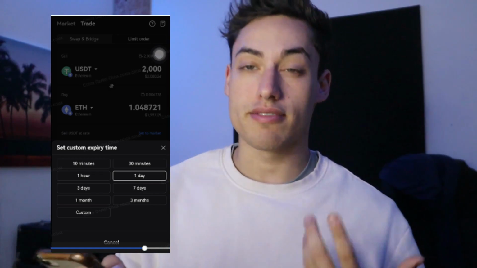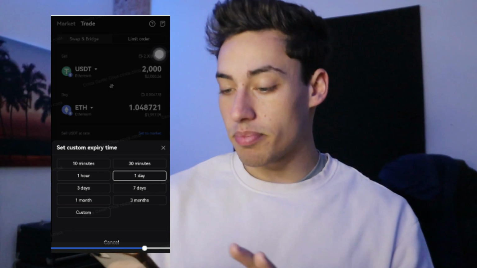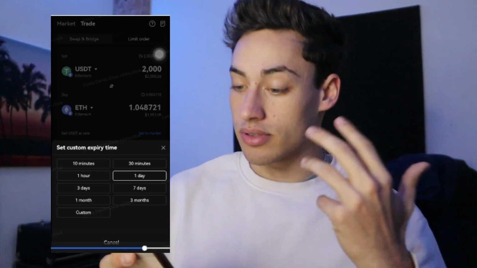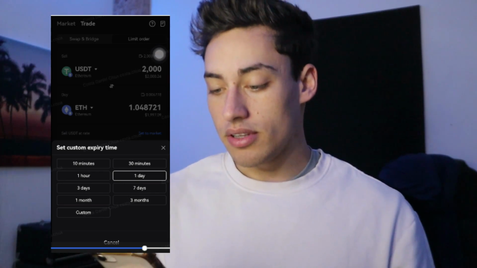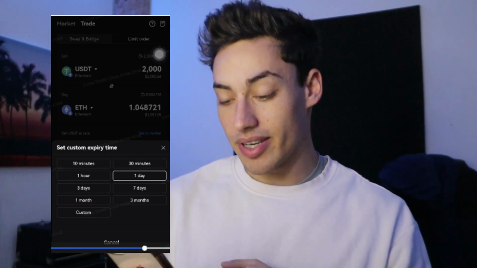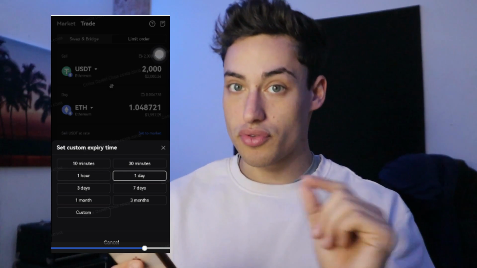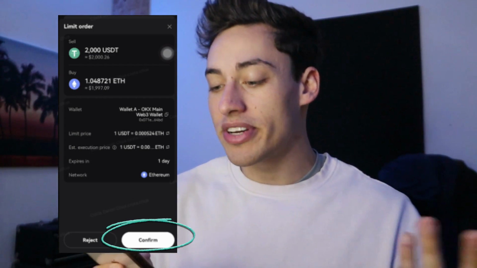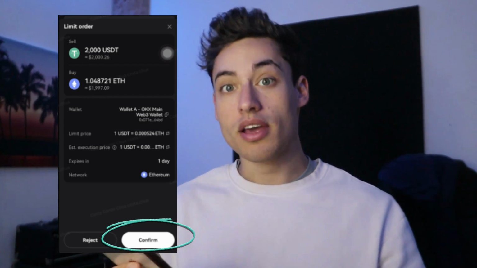Once I'm happy with the transaction, I can select place limit order and then select OK to acknowledge the gas fee. Note that the fee is only required if the transaction goes through. This will bring me to the confirmation page where I can preview all my trading details before selecting confirm.